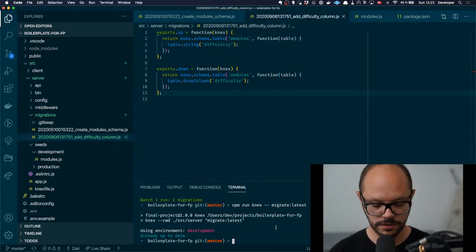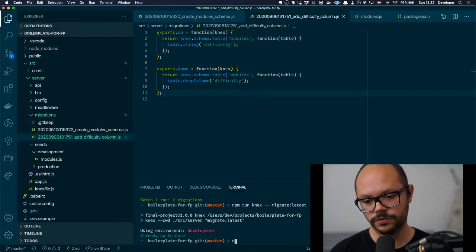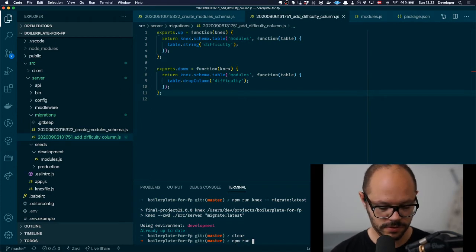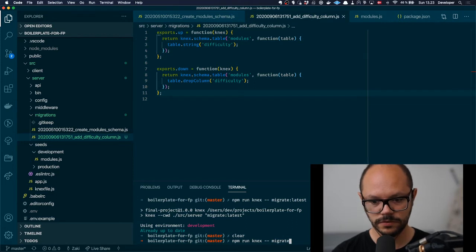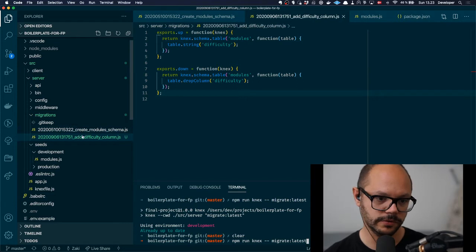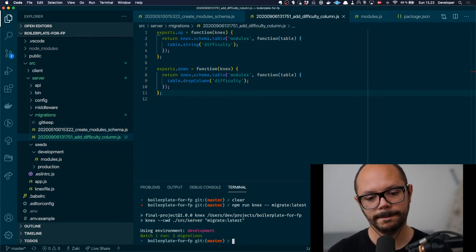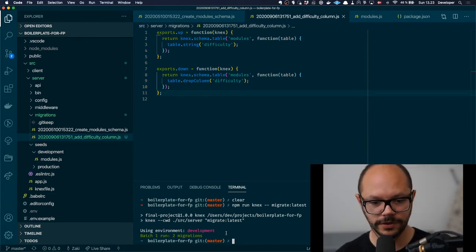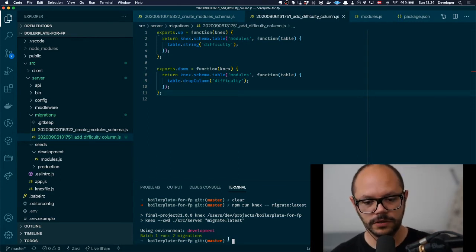And then just run npm run knex migrate latest. So now we just run all migrations, and you can see all migrations in this case is 2 migrations. Yeah, so it ran 2 migrations. I think batch 1 was not actually how many migrations run. It's just, I don't know, the batch. I don't know why the batch is in this case. But it did run 2 migrations.